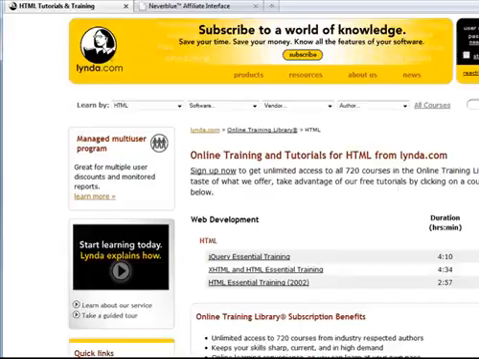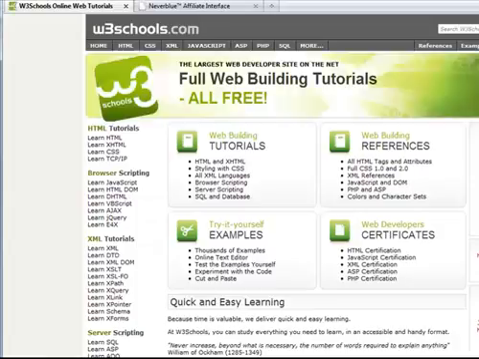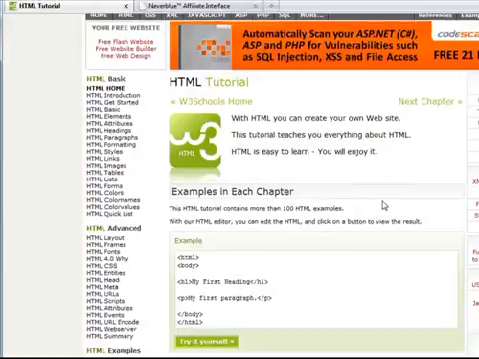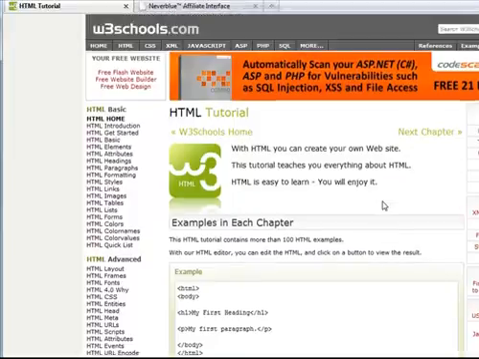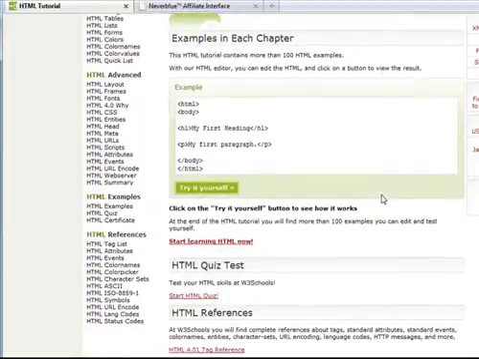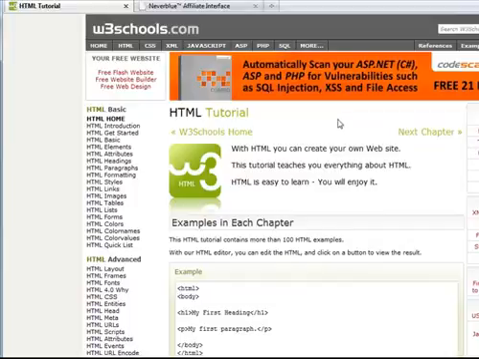There's also w3schools.com, and these are free tutorials. I haven't found these quite as newbie friendly. These kind of confused me a little bit when I first started. The site was quite a bit different the last time I looked at it, but you can go through this too.